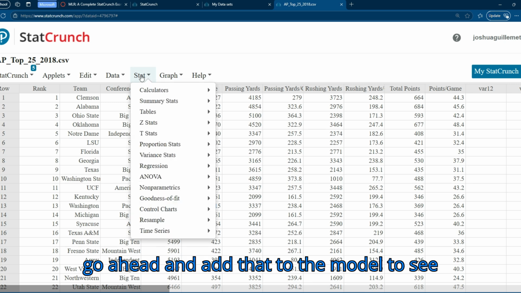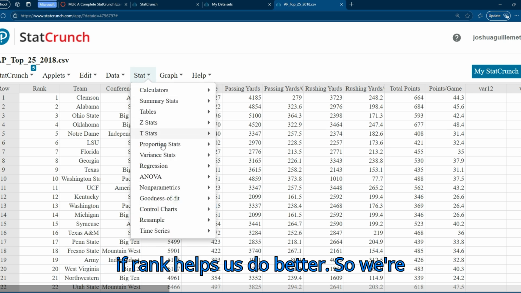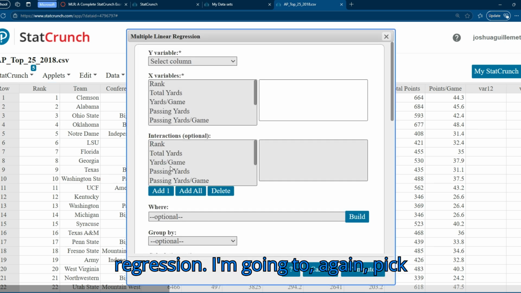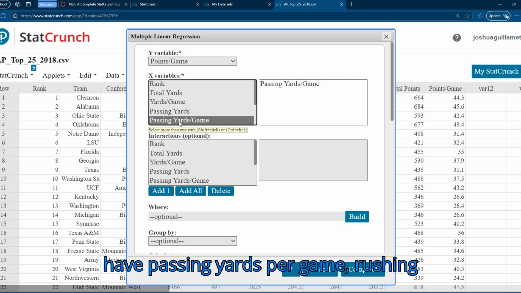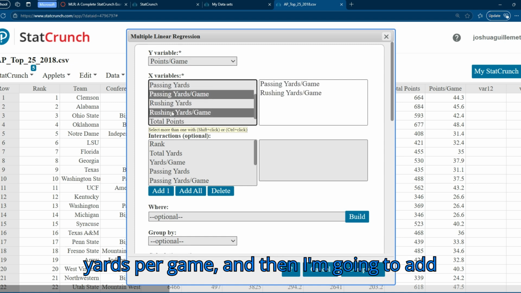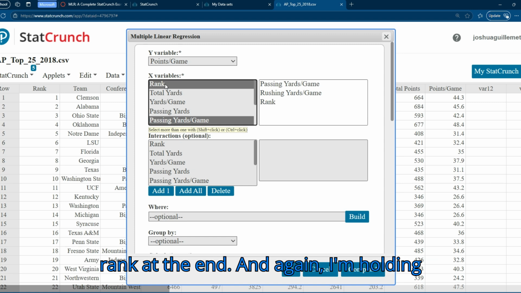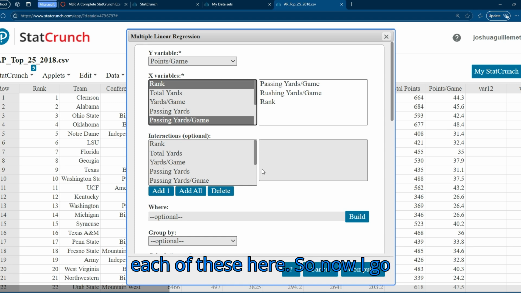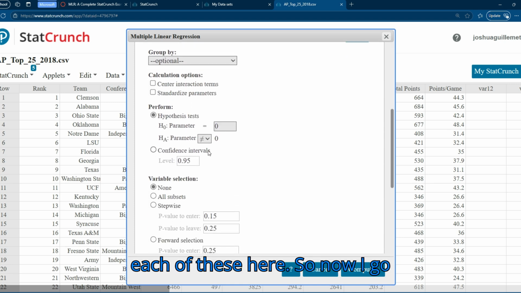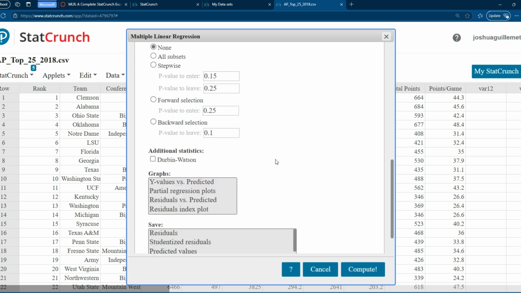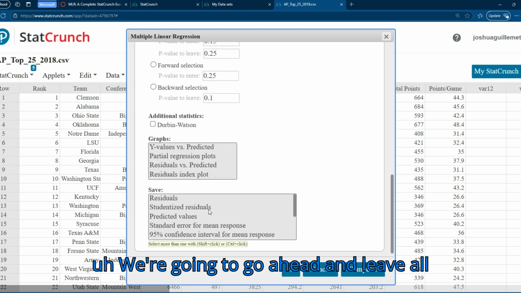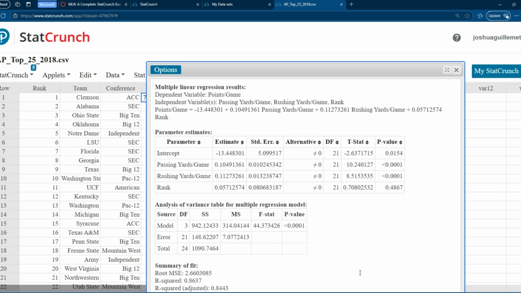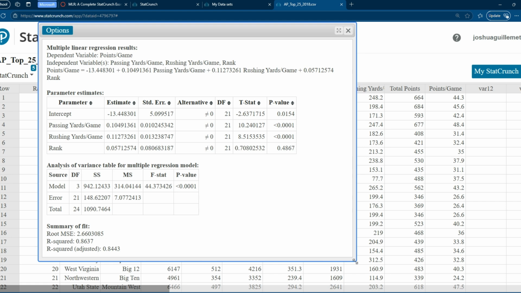So let's add that to the model to see if rank helps us do better. We're going to go to multiple linear regression. I'm going to again pick points per game, then passing yards per game, rushing yards per game, and then I'm going to add rank at the end. Again, I'm holding down shift and clicking to get each of these. Now I go down, there's my hypothesis test, right? We're going to leave all of these alone. I click on compute.